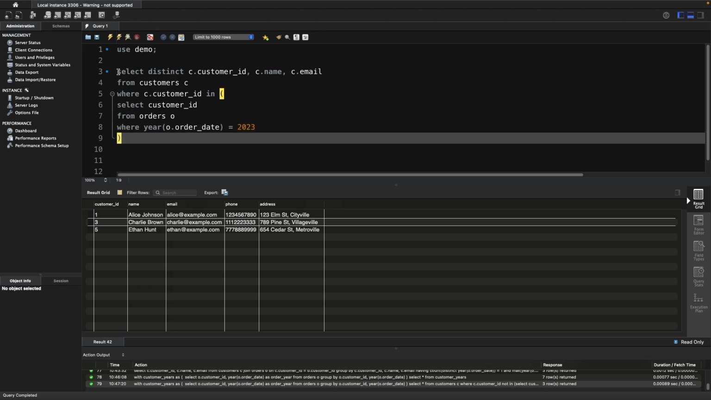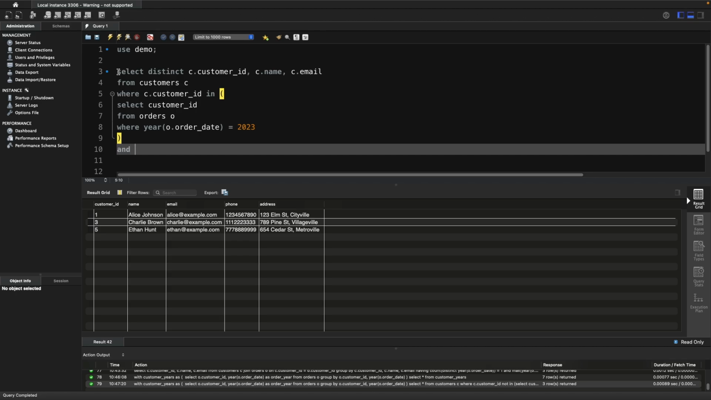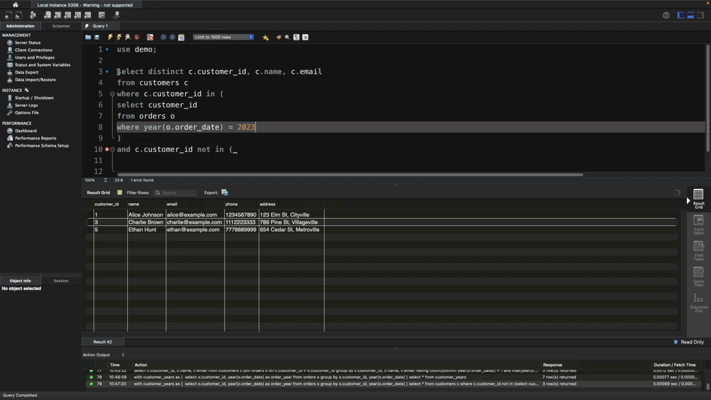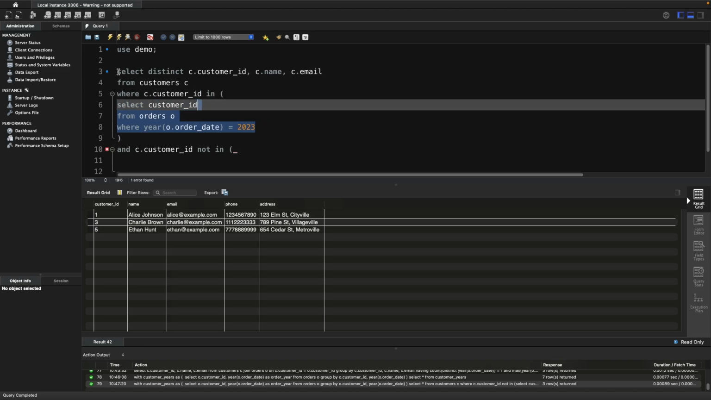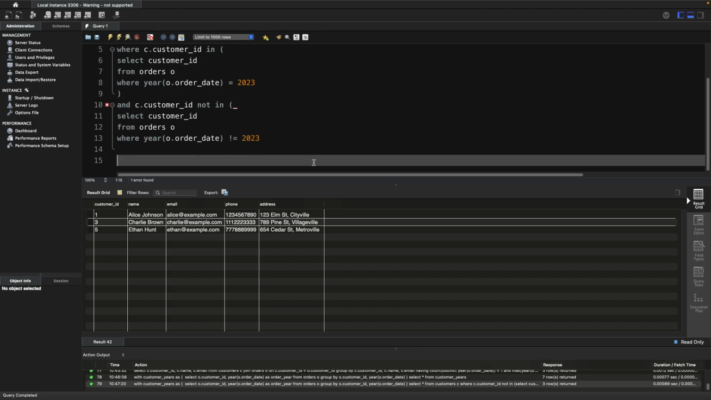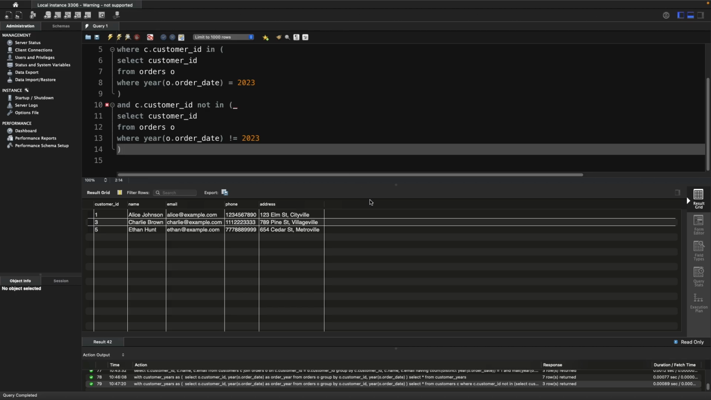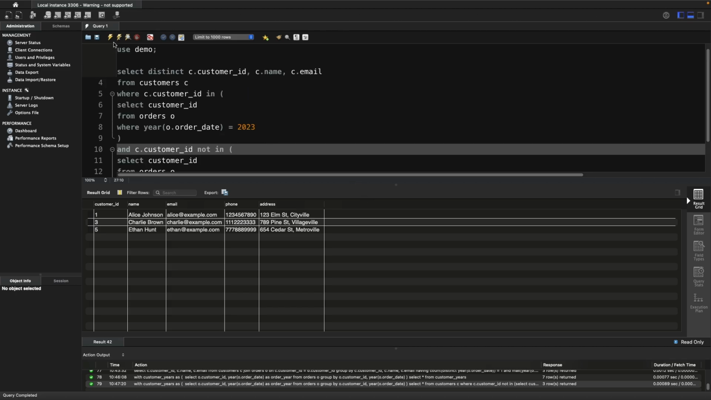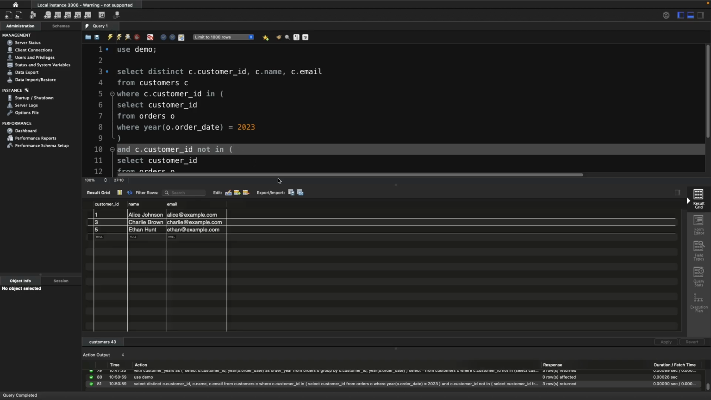Okay, and then I will write another condition, c.customer_id not in. I will write the same condition again, but with a not equal to 2023 clause. I will select this part, Control C, and paste it over here. I'll put a not equal to sign and make sure that the condition is enclosed within the parenthesis. Now let me run this query. Okay, and it gave me the same answer.